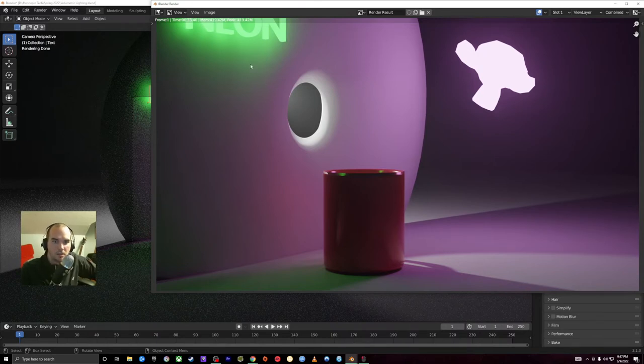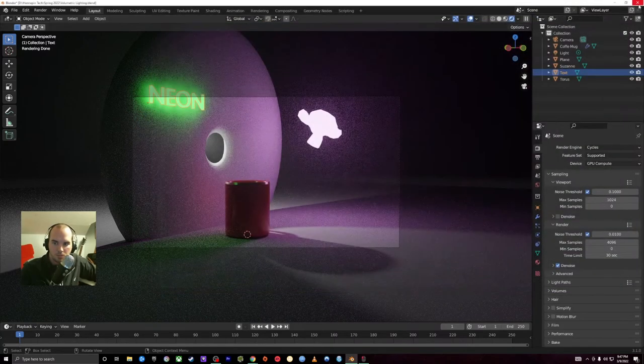It looks pretty good, but honestly, I feel like we're missing out on some of the volumetric lighting a little bit. We're obviously still getting a little bit of glow from around our emission surface, but we're not really seeing the rays of light coming through here. So let's play with that.